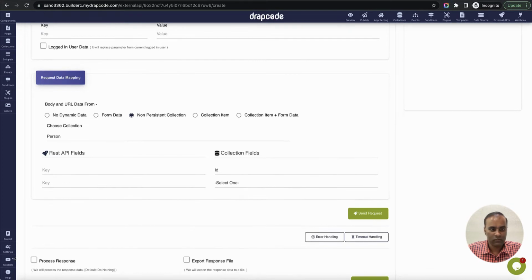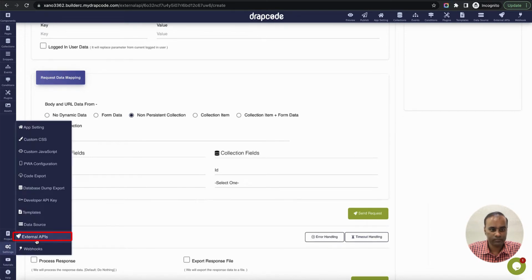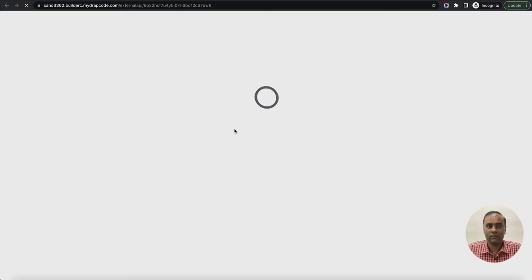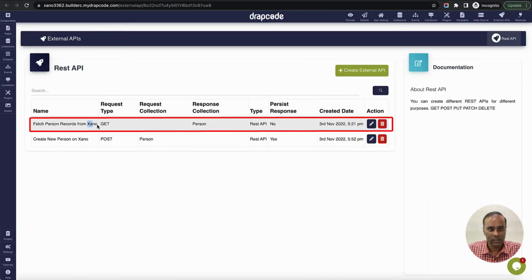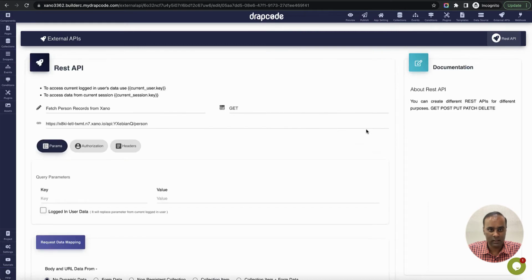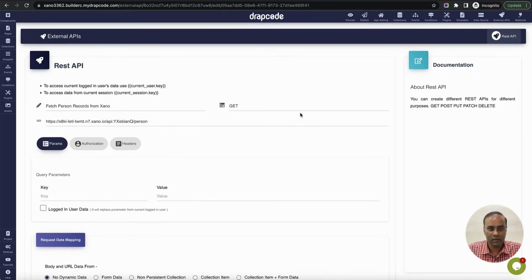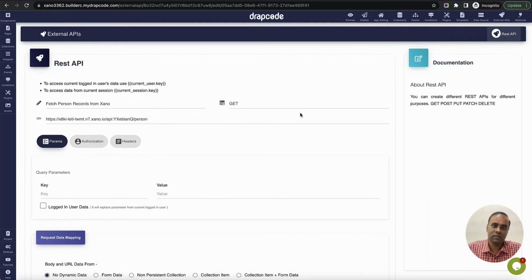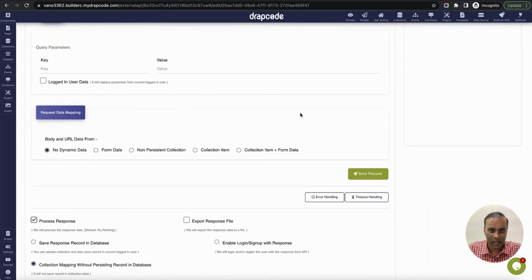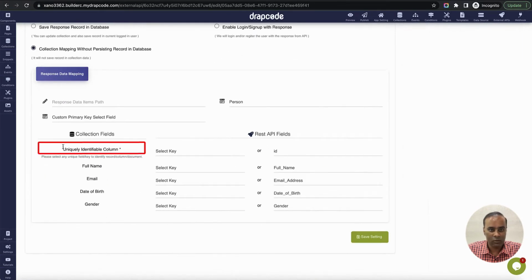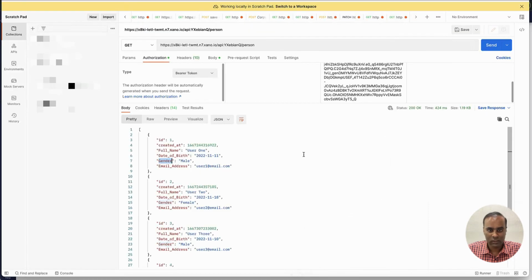Okay, so let me show it to you, what we have done while fetching the data and how this ID is coming. Okay, so we'll say fetch data and I'll just edit this. So this is the REST API which we have created to fetch the list of persons, and those persons are getting displayed, and each record has an ID which is getting binded to the uniquely identified column which is ID, and the value is ID, which is the data coming from Xano. So this is the format of data which is coming from Xano. It's ID, created at, full name, date of birth, gender, email.